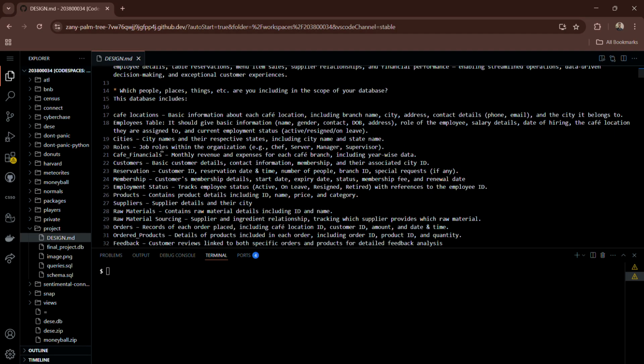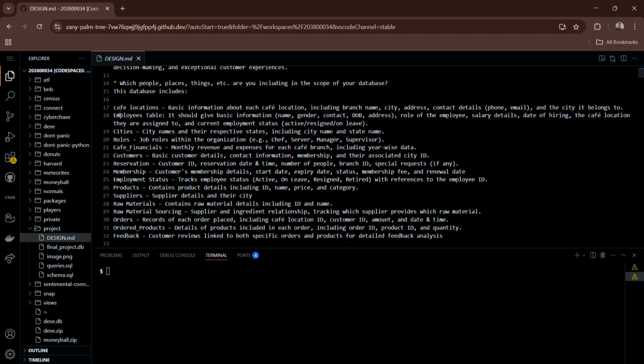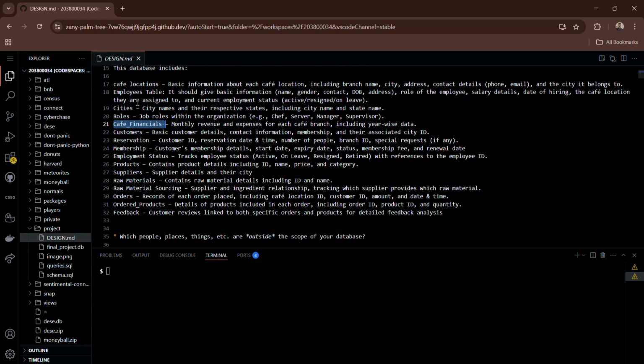There have to be a few tables, and these tables are named cafe locations, employees, cities, roles, cafe financials, and you can clearly see there are so many tables out there. If I give you the final outcome, it would be around 16 to 17 tables.